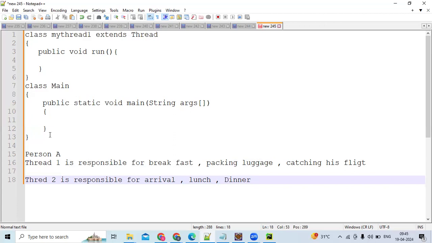See, thread one, suppose let us take Sumant or Sunil: you have taken breakfast, packed luggage and caught your flight at Bangalore airport. These three things, thread one is responsible to print. After you came to Hyderabad to your home, your arrival, your lunch and your dinner, thread two is responsible to print. Now how can you make sure these things will happen? You got it, Sumant? Now my point.